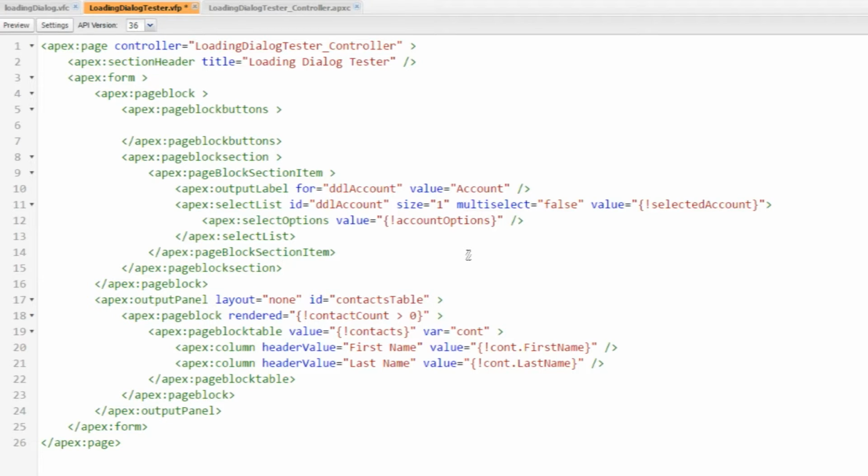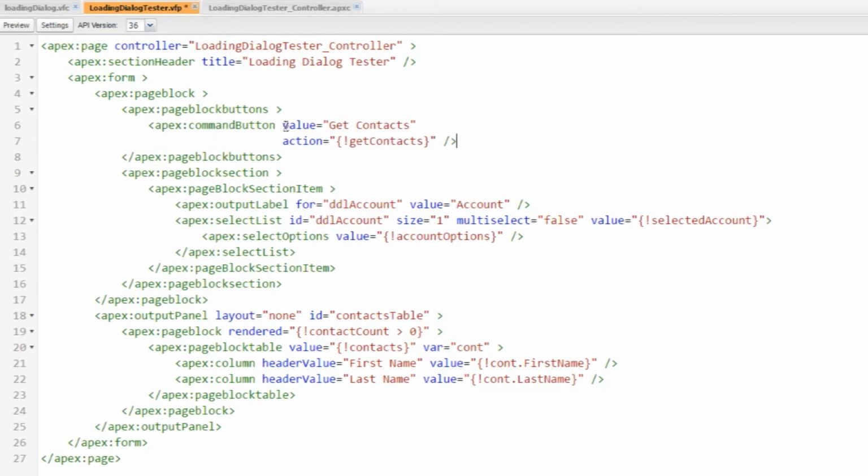So now we can turn our attention to the page block button section. And I'm just going to paste in an Apex command button. Value is equal to Get Contacts. That's what we want the text of the button to say. And the action is getContacts. So right now we're just doing a synchronous call to the server. But let's save that and test it out.